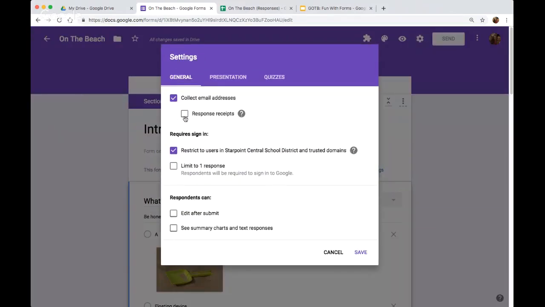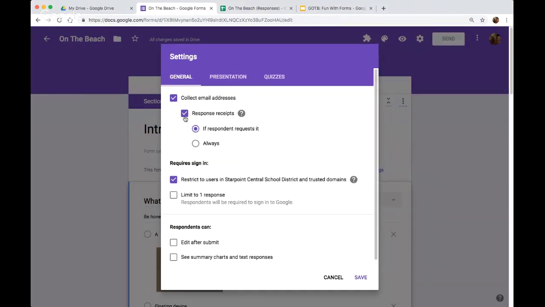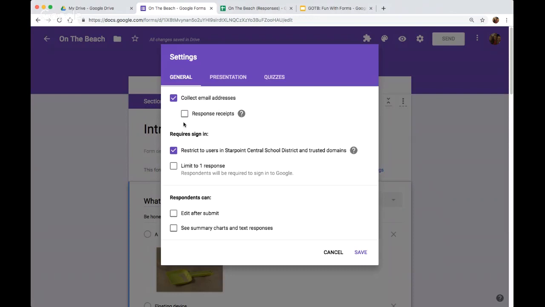Do I want response receipts? In other words, once someone finishes the form, do they want an email that's going to send them their responses? You can do it automatically by saying always, or give the respondent an option of whether or not they want it or not. So I'm going to click off on that.